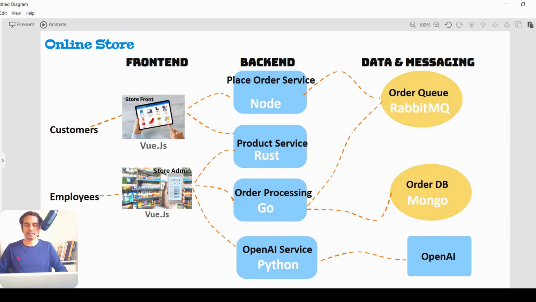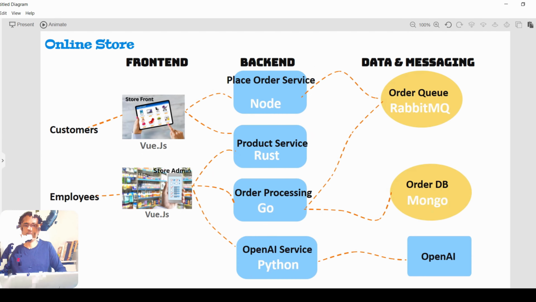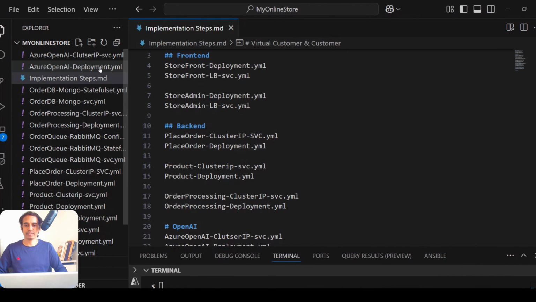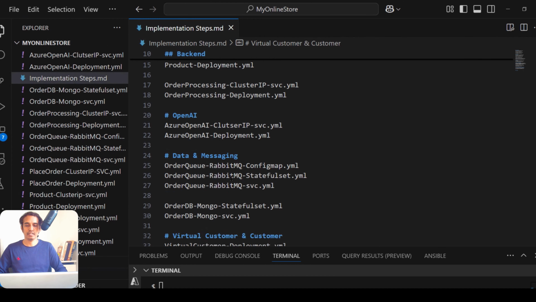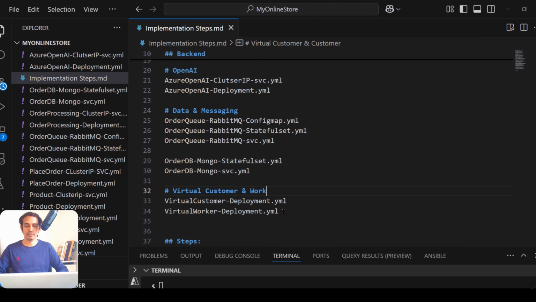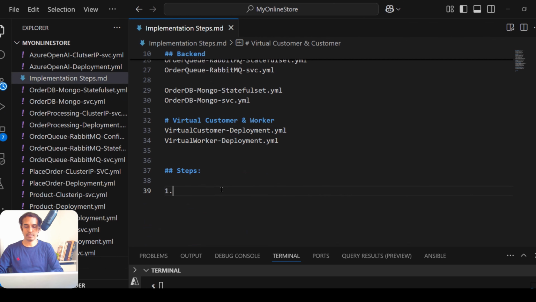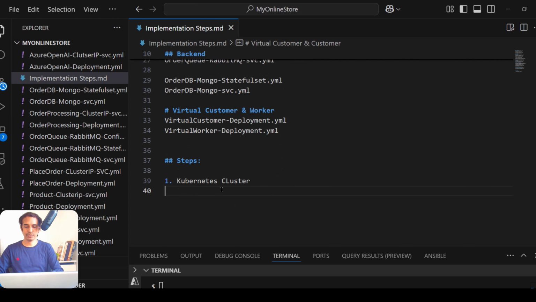Now we are going to set up this process step by step. So let us see these manifest files also. These are all the manifest files we are using for the different microservices. Whatever services we discussed here, we already drafted the microservices' manifest YAMLs, you can see: front end, back end, and OpenAI, data and messaging, virtual customers, as well as worker. So now let's identify the prerequisites. We need one Kubernetes cluster, and also we need OpenAI. We are going to use the Azure OpenAI service.